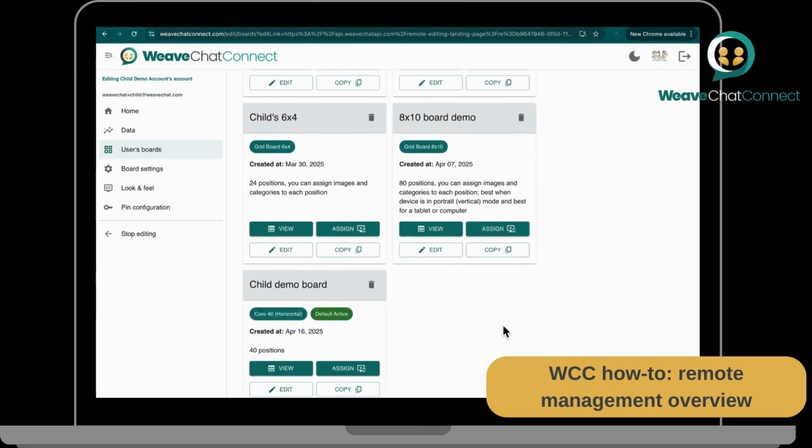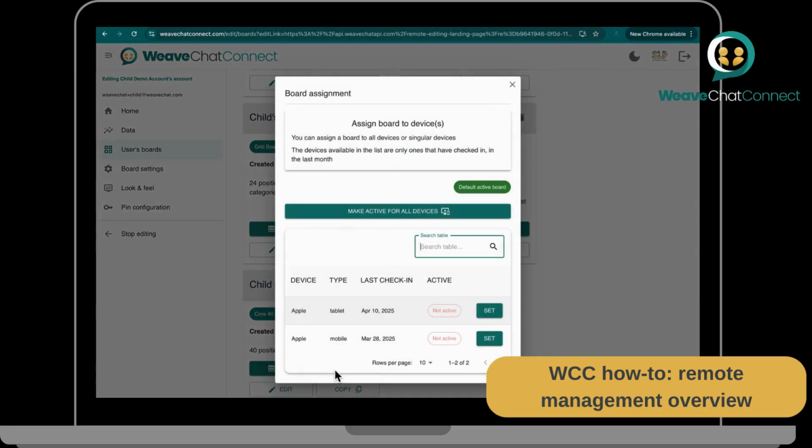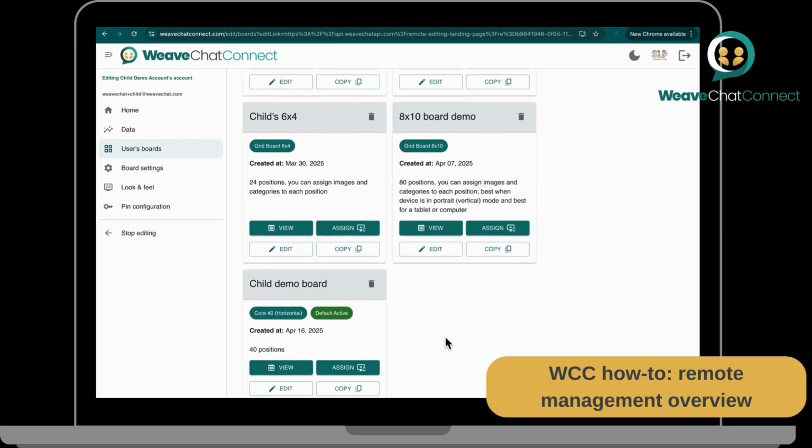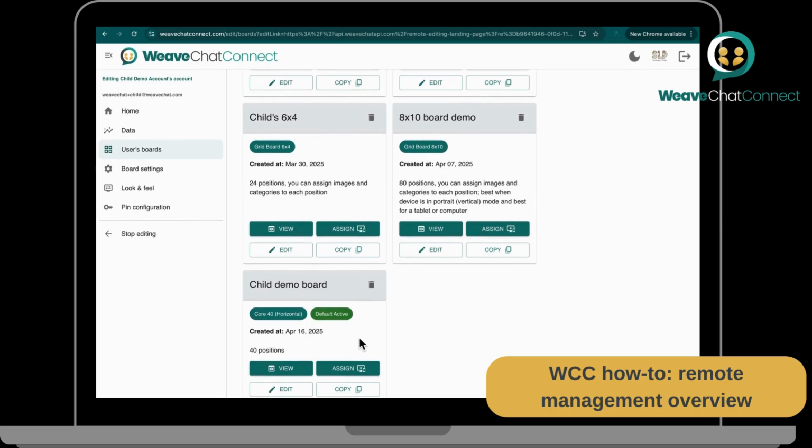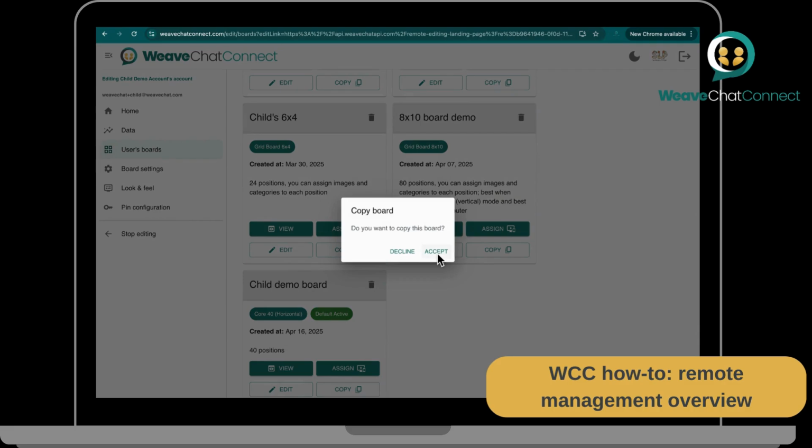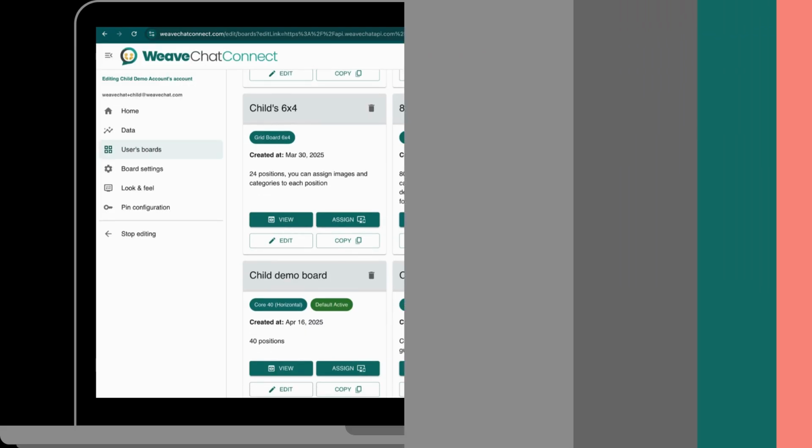And now I'm going to show you the assign button. So this is our assign button, and if you press on it, you can assign that board to any of the devices that users logged into. So I could set it to the mobile device, and now it's active there. If I wanted it active on all of the devices, I could just press make active for all devices. And then lastly, if I really liked this board and I wanted to edit it, but not while the child's using it, I could make a copy of the board. And then there's a copy.